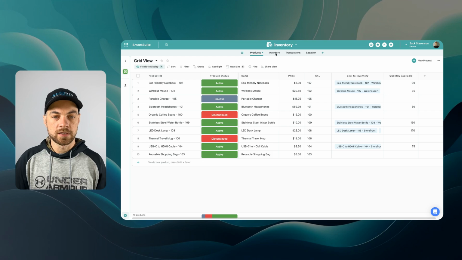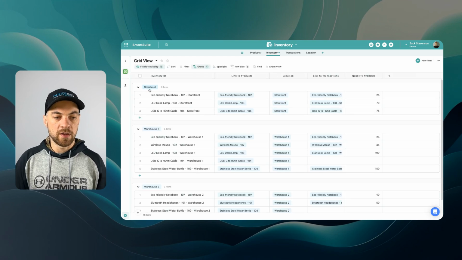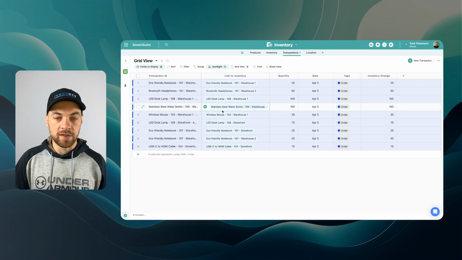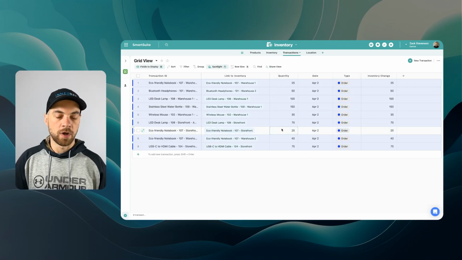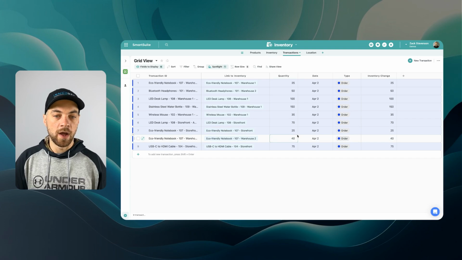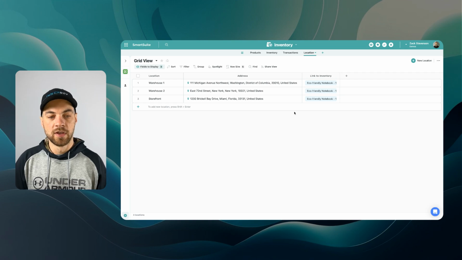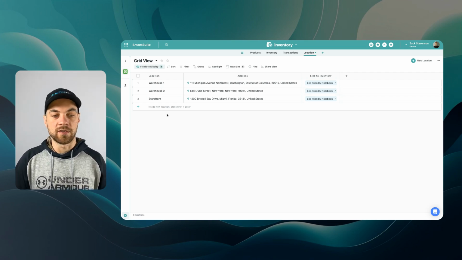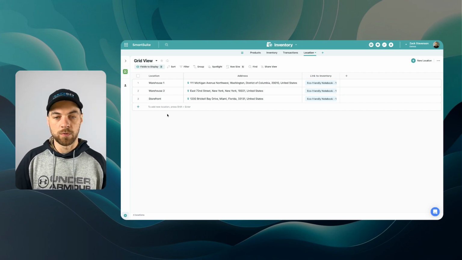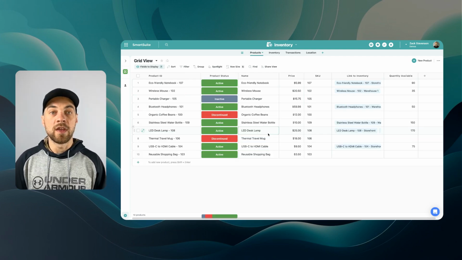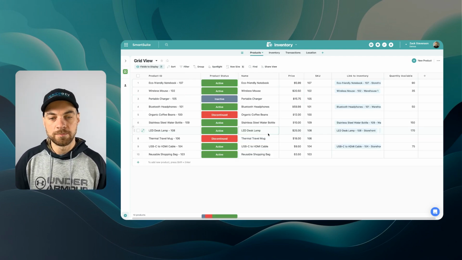Here's my products. Here's my inventory that is grouped by location. These are transactions. This is when I have product come in, product go out, and any adjustments that I need to make. And then here's my locations. You could have any number of locations where you keep your inventory, whether that's at a storefront or warehouse or otherwise. Most of what we're going to do is going to be within this product table.